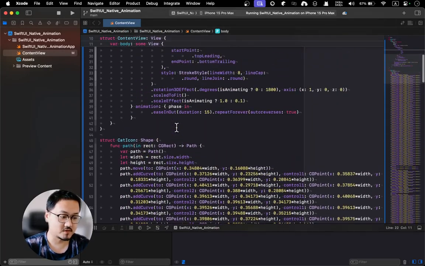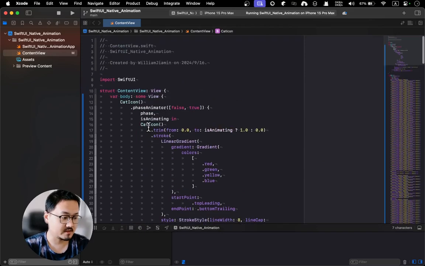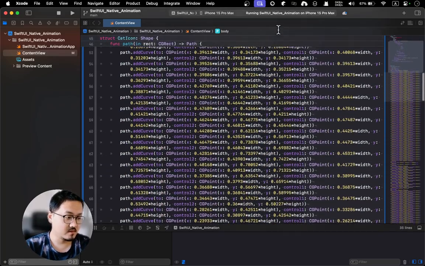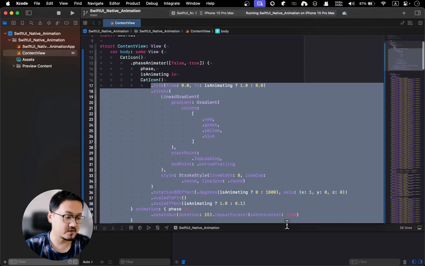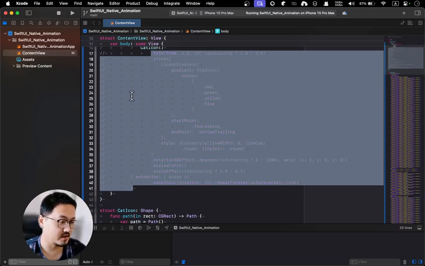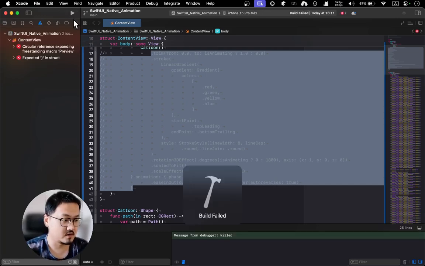And of course, it's just a struct, so you have to reference this as your main code here. Once you've got this ready, you can already show this cat icon shape, but the first time you do that, you will show this without any animation. Let me show you.